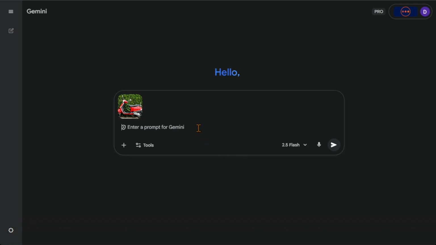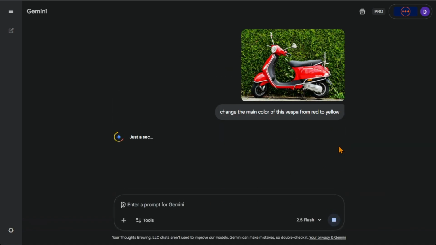Once it uploads, then add your prompt. This prompt is to change the main color of this Vespa from red to yellow. Wait a few seconds.